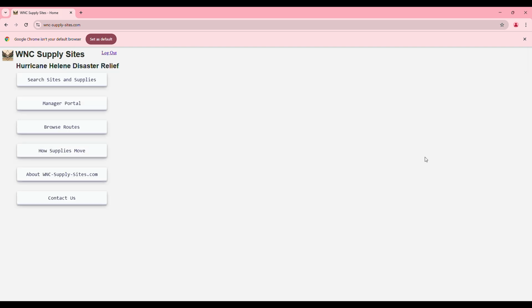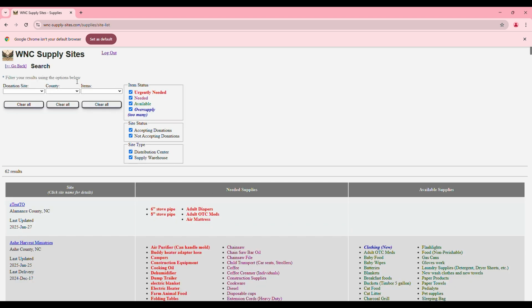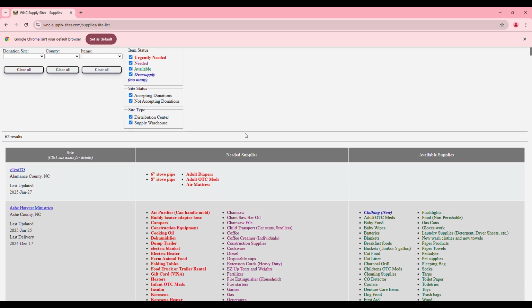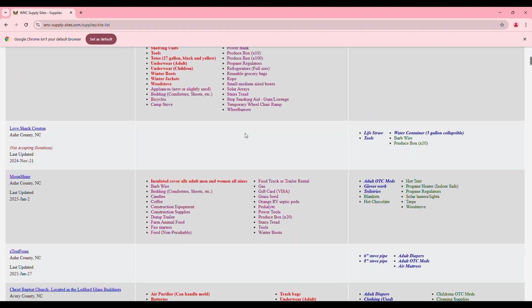Let me show you how you can check out the inventory demands of other sites. Go back to the main page when you log in and hit Search Sites and Supplies, and you can see the updates of all the supplies in your area.